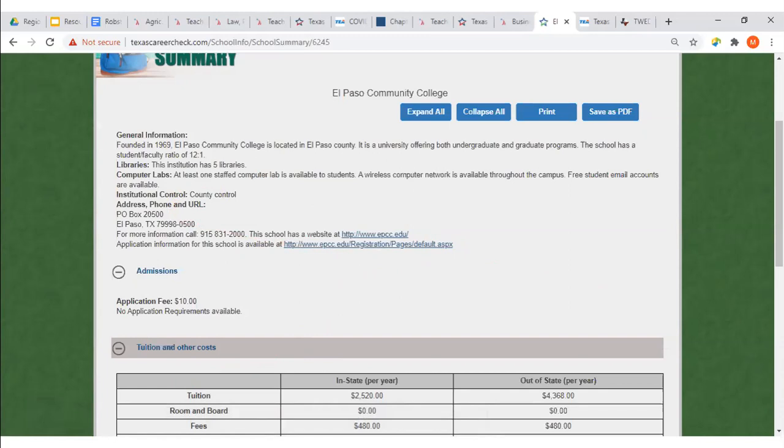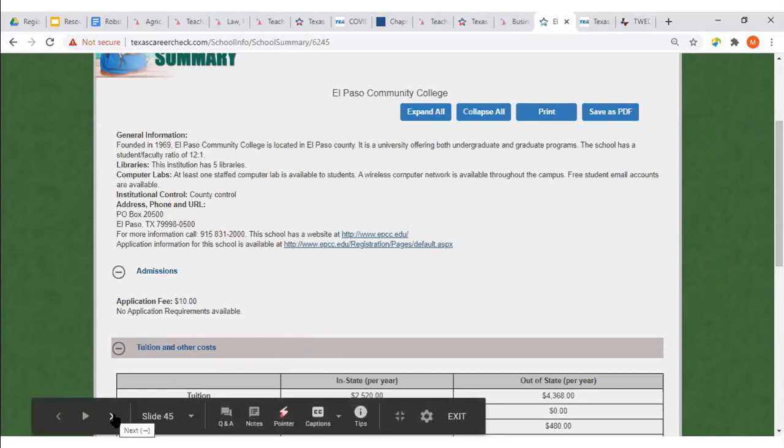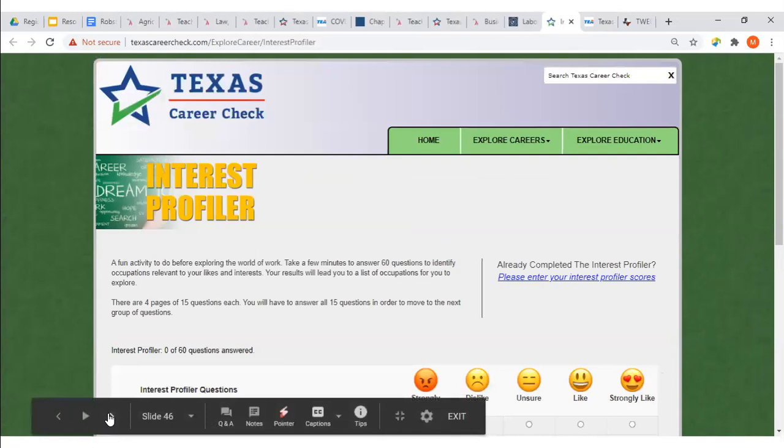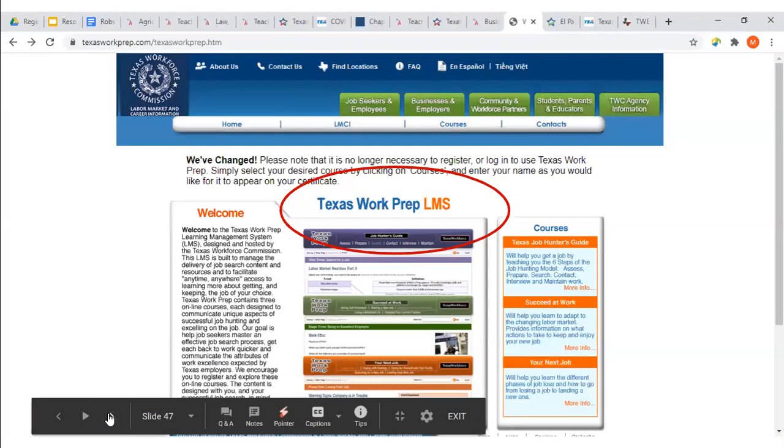And so this is a great document for getting some real basic information about your schools. And I know that most schools would have this on their website. However, this is a place where you don't have to go from school to school. You can just browse through the Texas Career Check. Texas Career Check also has an interest profiler. If you want students to go in, I know there's 1,000 of these out there, but I believe the more of these interest profilers that they take, the more accurate they become. It helps a student learn about what they may want to do when they graduate.